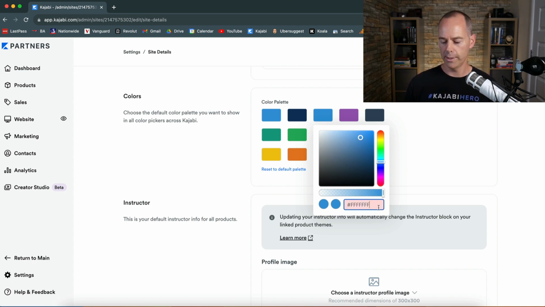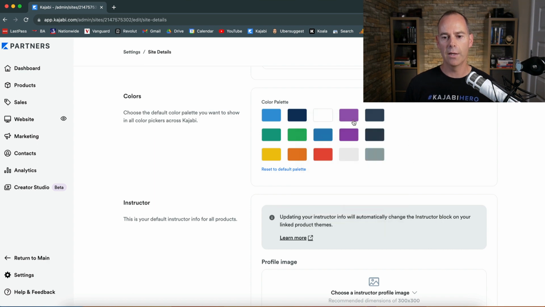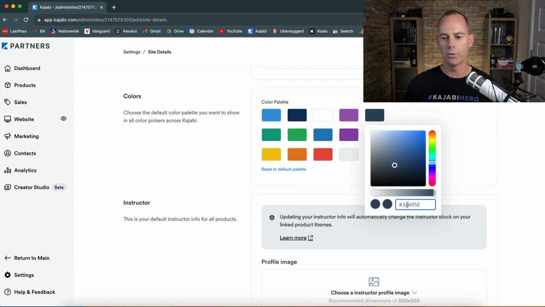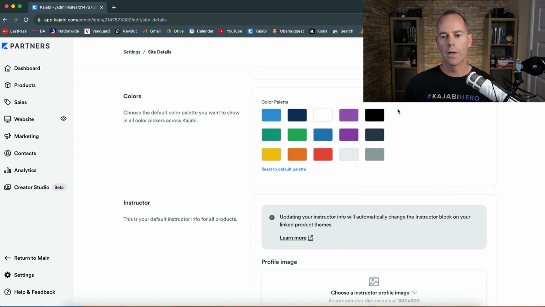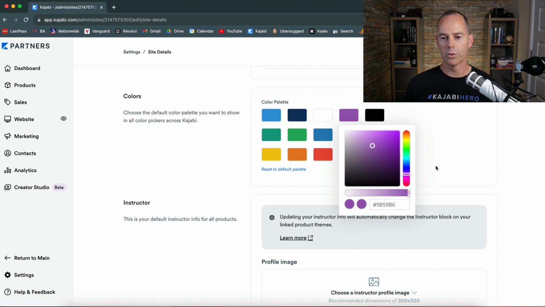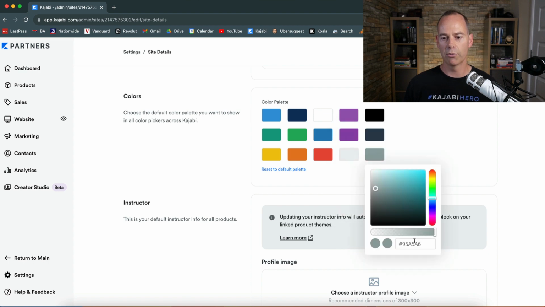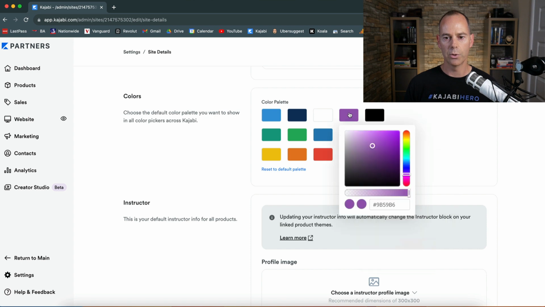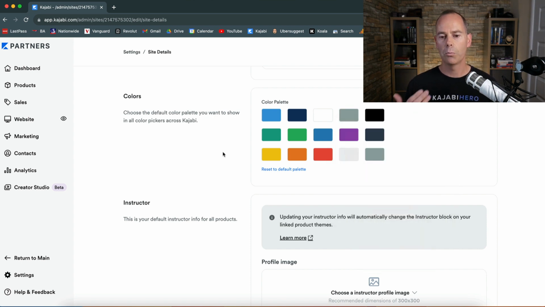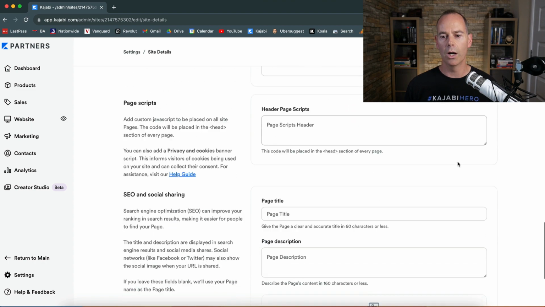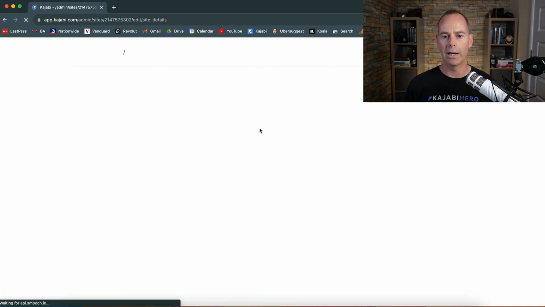I know that a white is 6 Fs there, and then a black is 0. So 1, 2, 3, 4, 5, 6. And then I probably don't want that purple in there. I probably want some sort of grey. So I'm going to grab this grey here and just put it in here, just for ease of use. So the top line is probably what I would recommend using as a color palette.